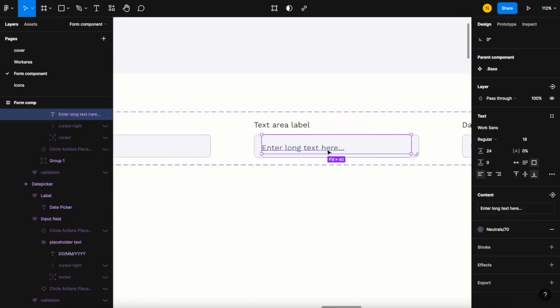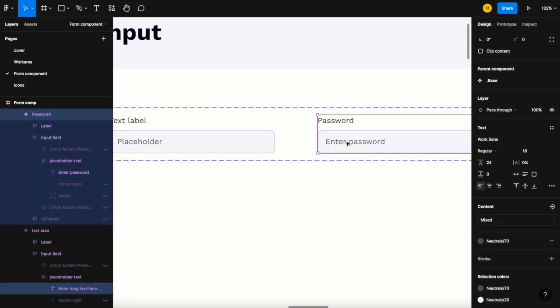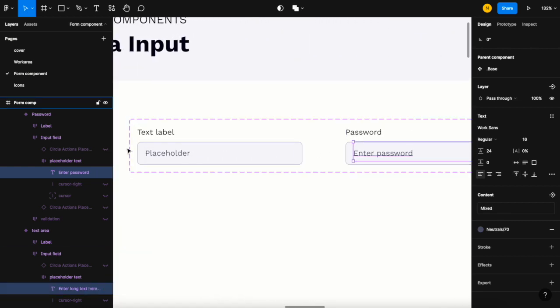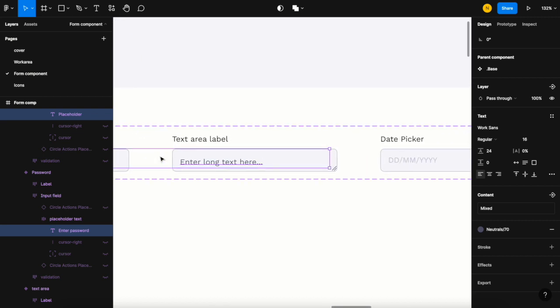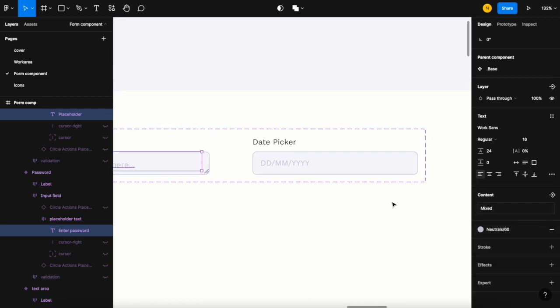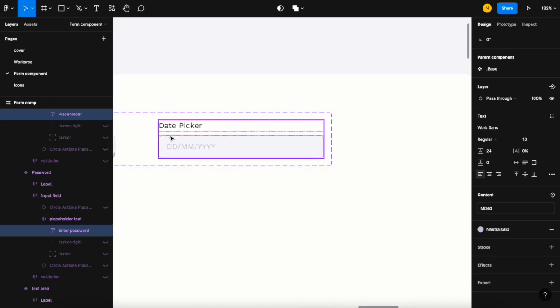I'm just going to do the same to these other guys. Okay, select, and then I'm going to just select this color. Okay, that's fine. All right, let's go ahead.